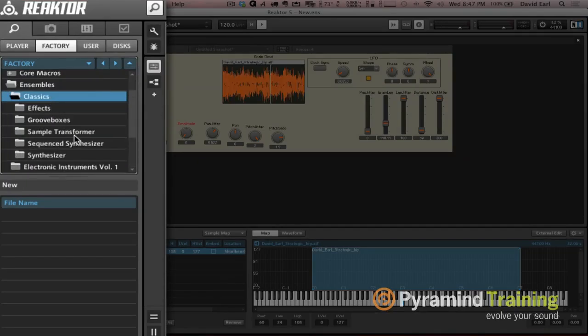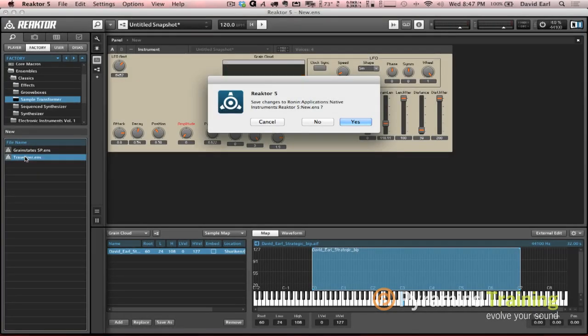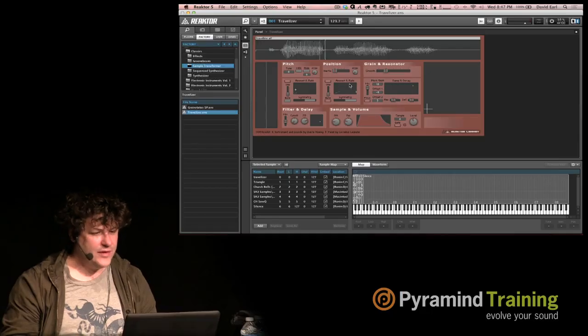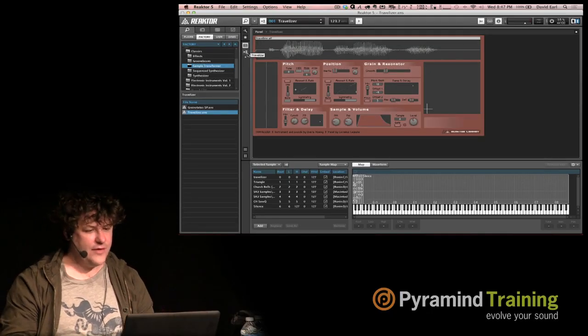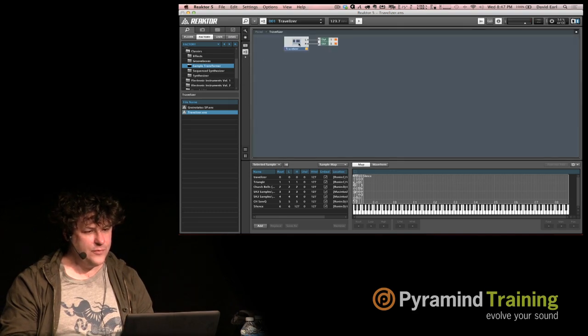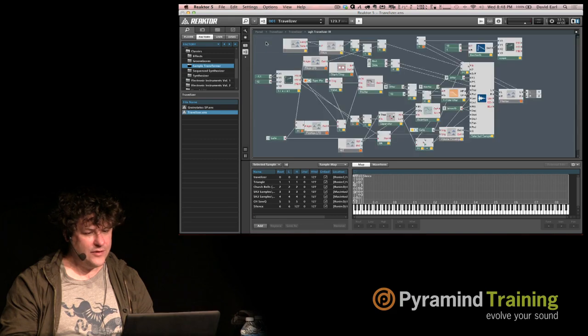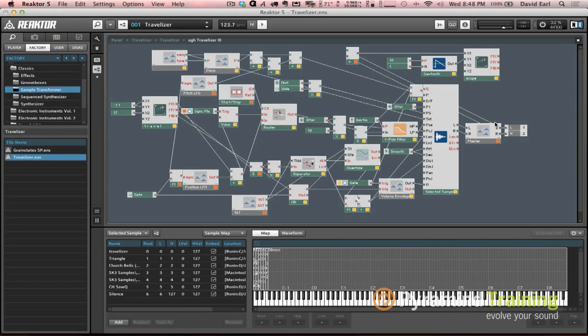classics, sample transformer, Travelizer. So here's the thing. You guys saw me build it from scratch. And if I open this up, this is what something like that looks like after you've built it. So we're still ending up here, right? The one module that has the sound in it that got broken up into pieces. But all of these controls are just attached in such a way that we can create all kinds of permutations.